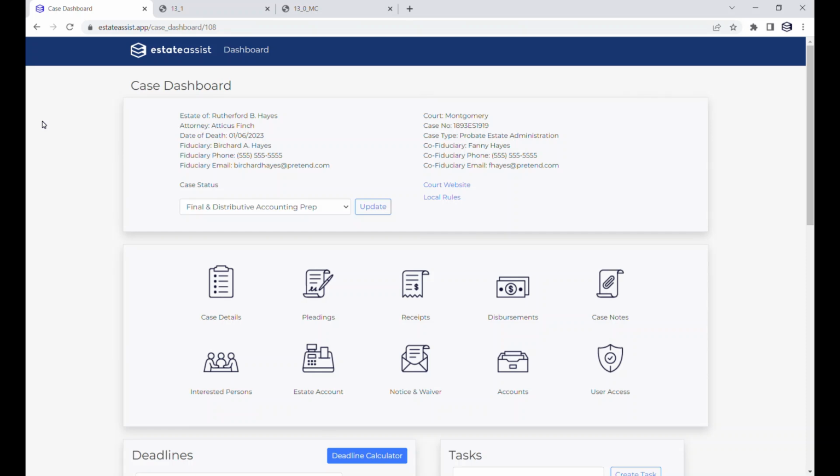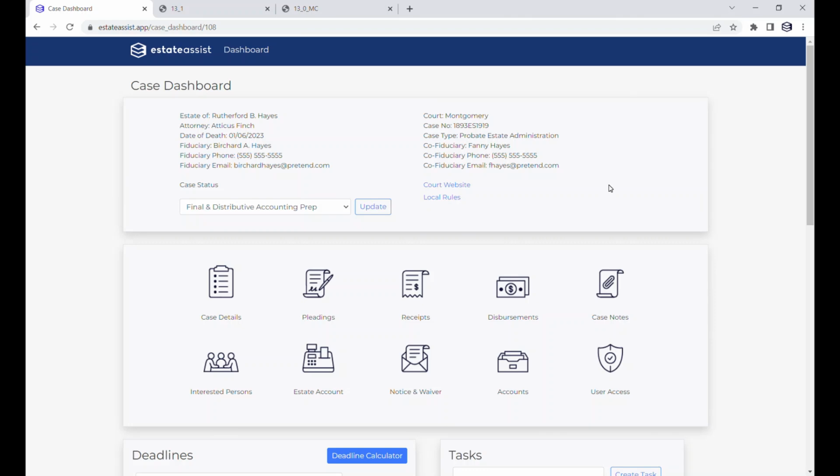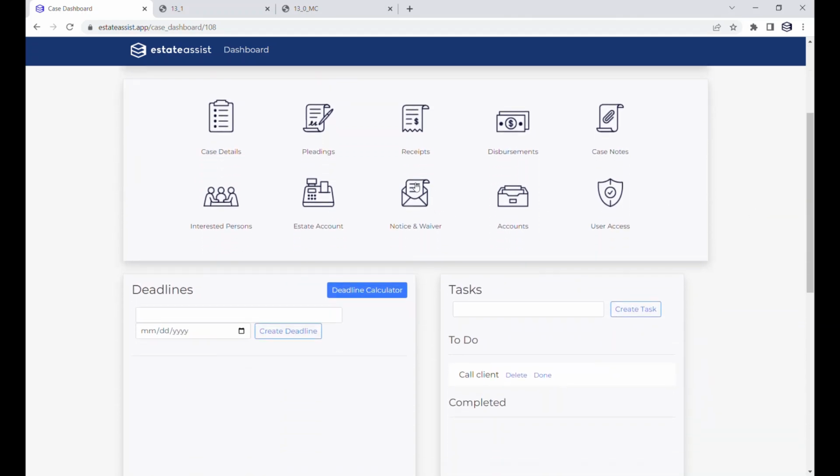A few other things that you might do as you're working through a case. Of course, we do have a place to keep case notes. Those are dated, date stamped, and include information about who created that entry, so that you can keep an eye on what's happening in cases as you go.